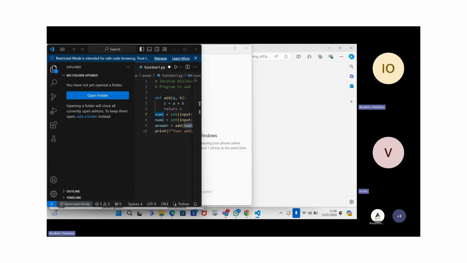Sorry, we're now going to the main program. num1 equals int(input("Enter your first number: ")). So it's going to put that add in memory with A and B. Remember, it's A and B as the arguments. Now our variable name is num1, right? It's going to get the input from the user and store it inside num1.